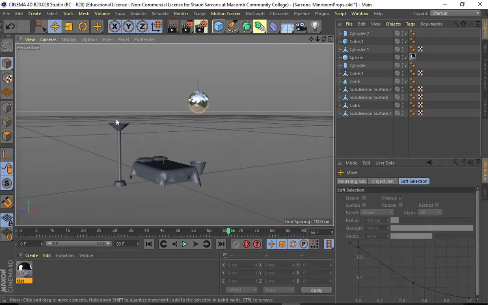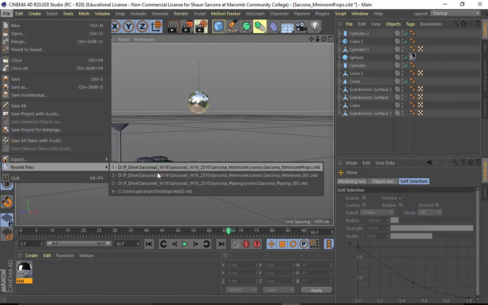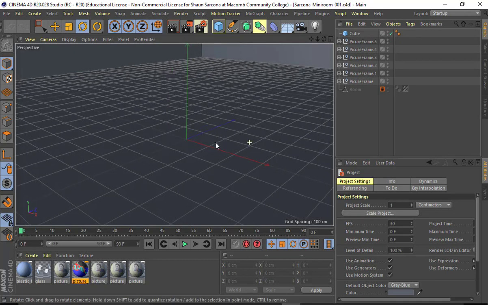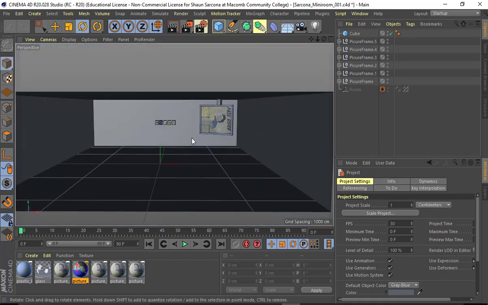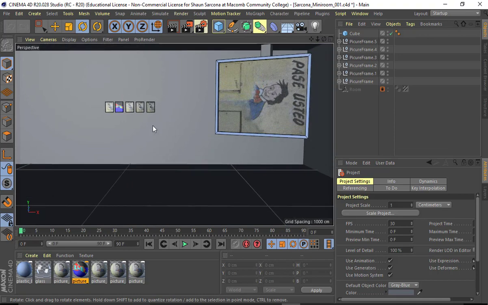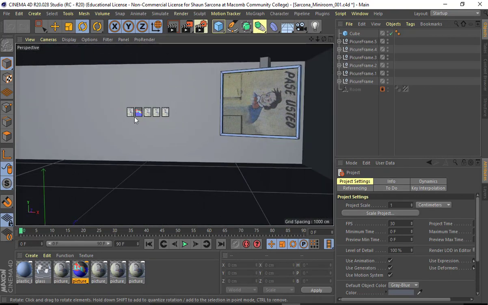Okay? So I'm going to open up my Miniroom folder, or Miniroom file. And this is where we left off last time, where I showed how we can make a picture frame basically. We have our room, we have our picture frame that can also be used for a TV. And then we had some textures that are on top of that.